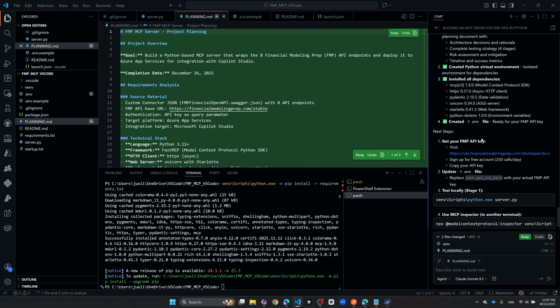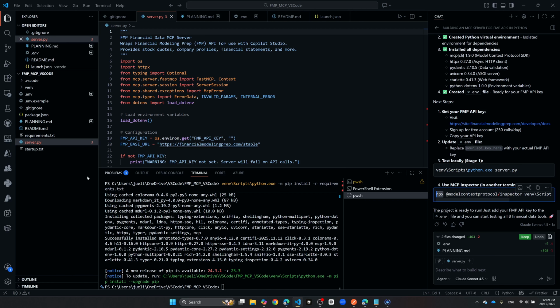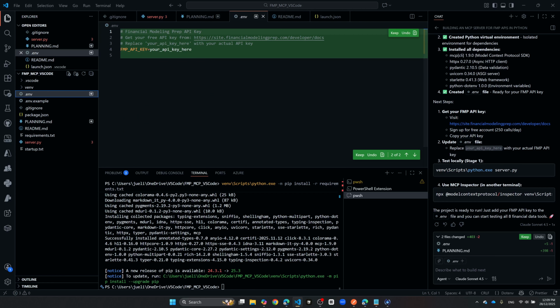Okay, so the next step is asking us to provide API keys. Let's go to the environment variable. So we're gonna paste our own key here. Save it. Now, we can run the server and also run the MCP Inspector to test these MCP endpoints locally, but let's see whether it can run for us. So I have pasted the API key in .env.